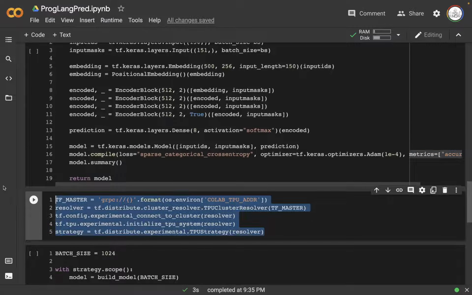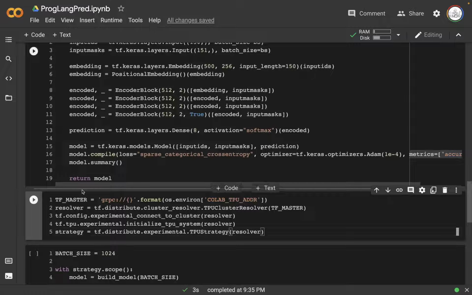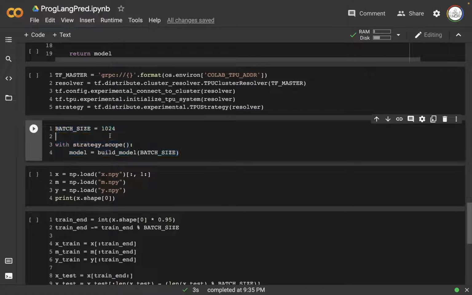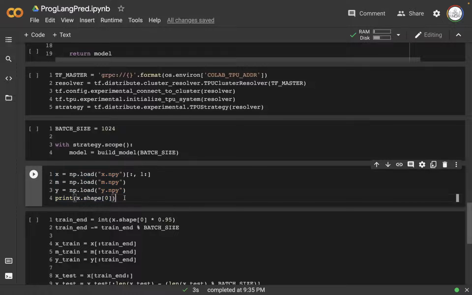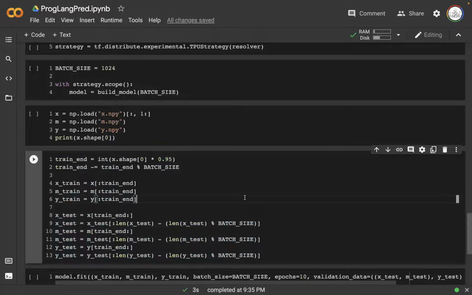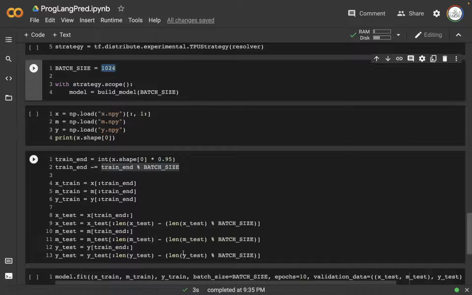Now, once I've built the model, this bit of code over here just deals with me being in Colab, so needing to connect to a TPU. And then once I've connected to the TPU, I can go ahead and build my model within that TPU strategy scope. I can load in all of my data using NumPy. I can split it into training and testing data sets. And once again, I do need to add a little bit of logic here just to make sure that the lengths of each individual data array is divisible by the batch size, which in this case is 1024.